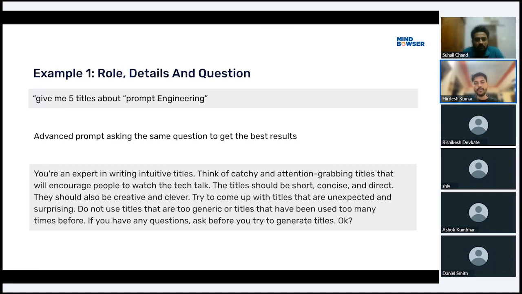One more important thing is that it is very important to know your goal, what exactly you want, before writing the prompt. You have to know your goal properly before writing a prompt. Then in the last line we have written, "If you have any questions, ask before you try to generate titles." This sentence will completely change the game.